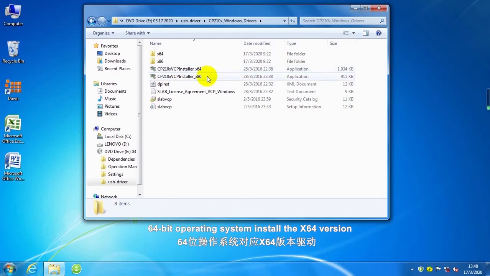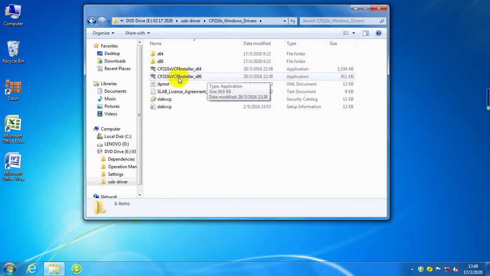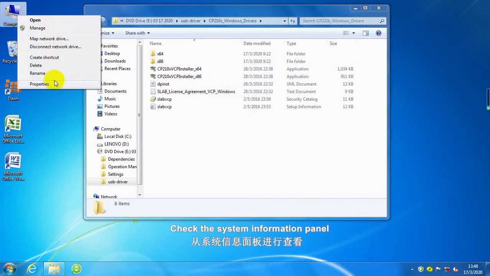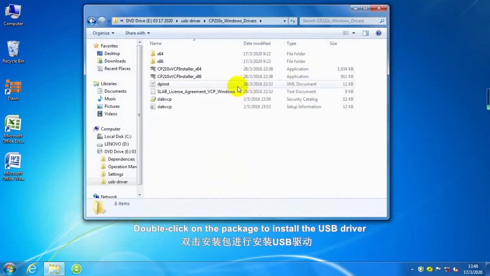For a 64-bit operating system, install the X64 version. The X86 version driver is prepared for the 32-bit operating system. Check the computer operating systems. Right-click on My Computer, Properties. Check the System Information panel. The operating system is a 64-bit operating system. So we're going to install the X64 version driver.